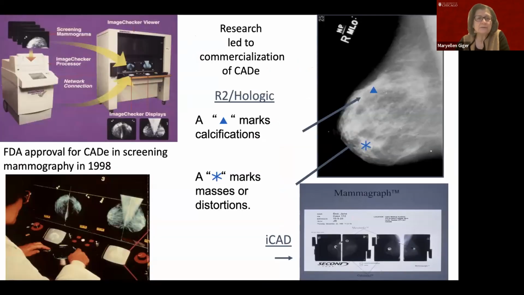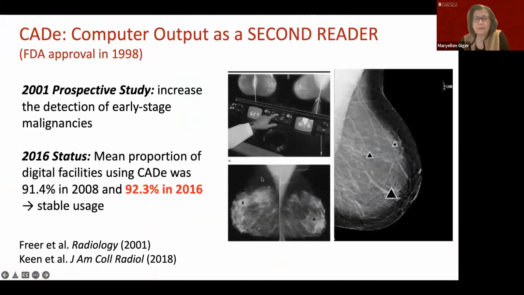However, it did lead to the translation to clinical use. The first one was approved in 1998. It used very simple marks. Now there's a lot more information on diagnosis included in these systems. But let's think about this. In a study done in 2006, it was deemed that there was roughly 92% of screening facilities, hospitals, using CADe in their workup. So it had reached stable usage.